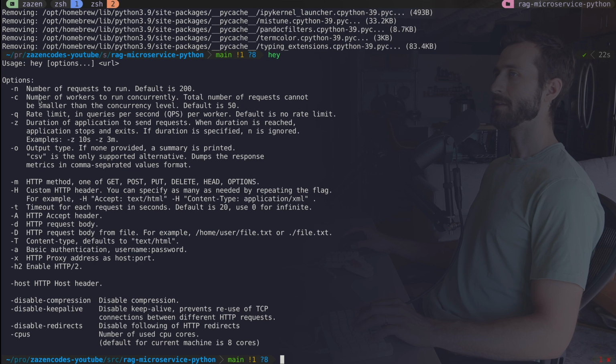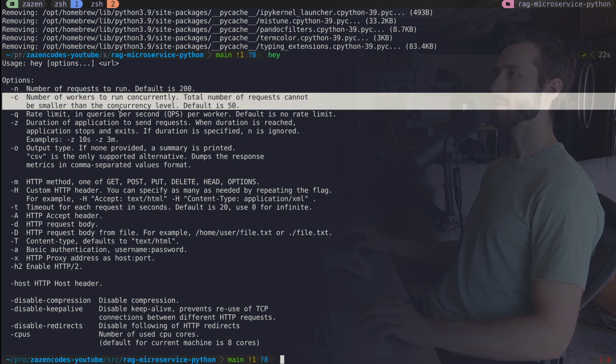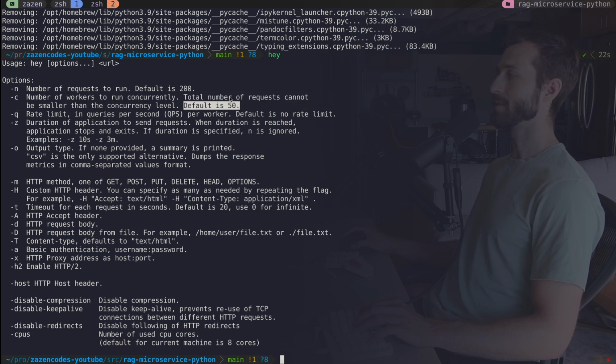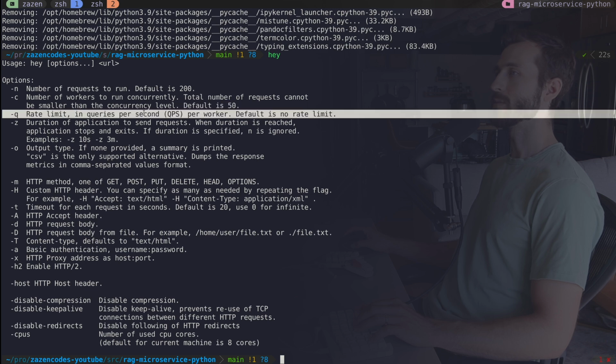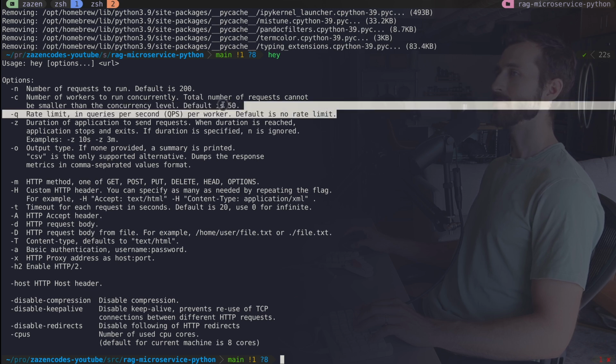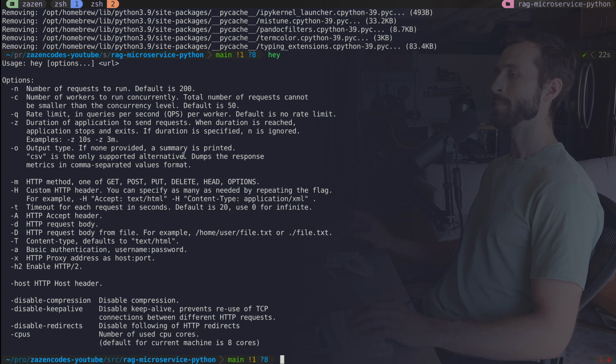And then there's a C flag, number of workers to run concurrently. The default is 50. I'll just leave that to the default. And then for Q, where's the Q parameter? This one, rate limit, queries per second. The default is no rate limit. I'm going to set a rate limit for this.